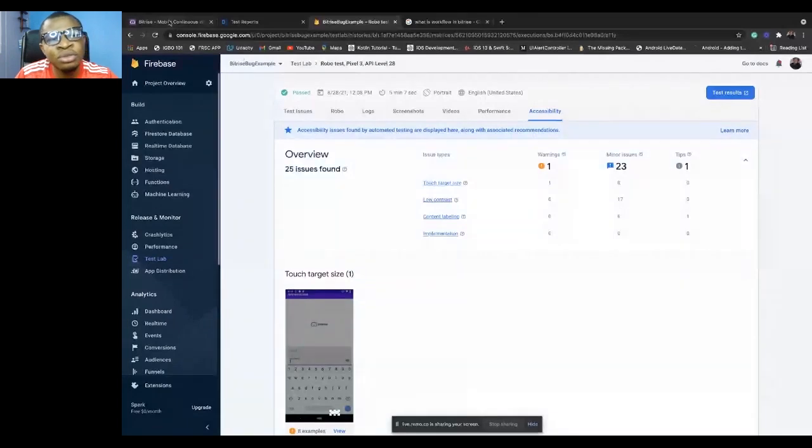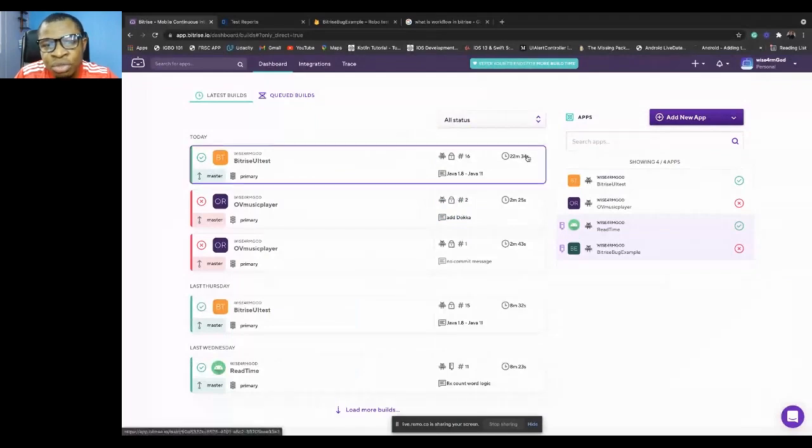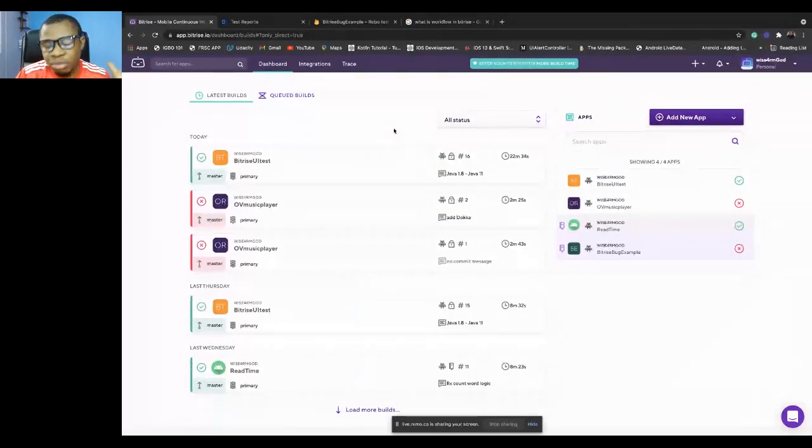Now let's go over to Bitrise. When you log into Bitrise, this is the first screen you would see. We will not go over creating a new project on Bitrise because we don't have that much time. But when you create a project, you have all your projects listed here, and the one I created is Bitrise UI test. So you click on the Bitrise UI test.